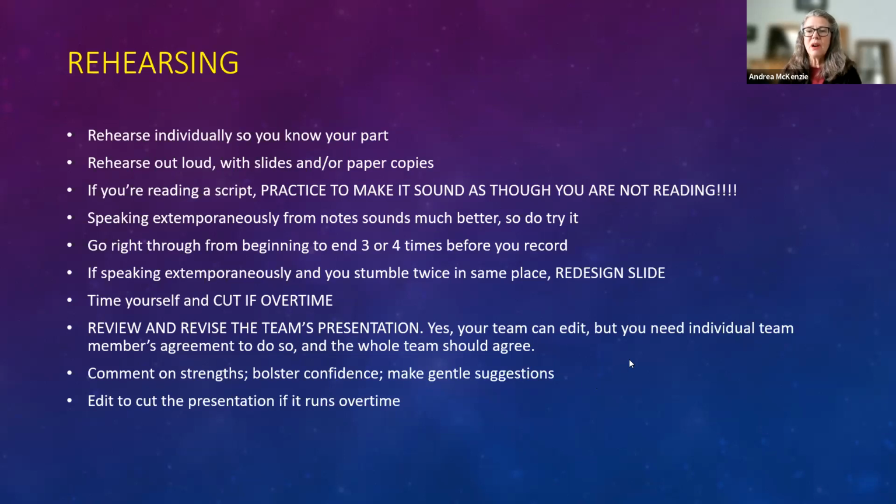When you rehearse, obviously you are a team. You want to bolster your teammates' confidence, and so you comment on strengths and where you think a change needs to be made. You are tactful and you are diplomatic. Every team must edit to cut the presentation if it runs over time, but you must not cut any member down to under 3 minutes.